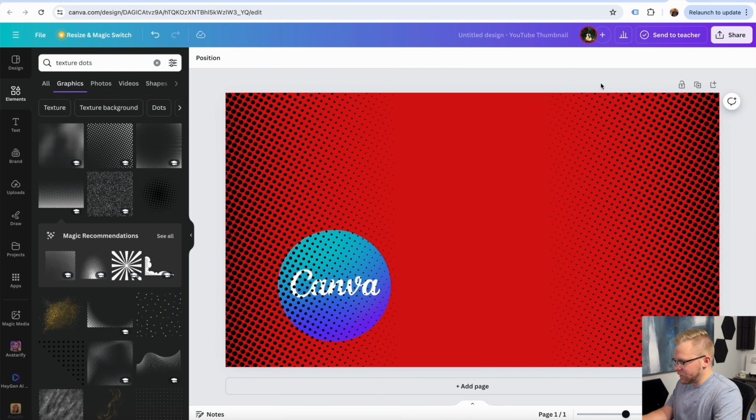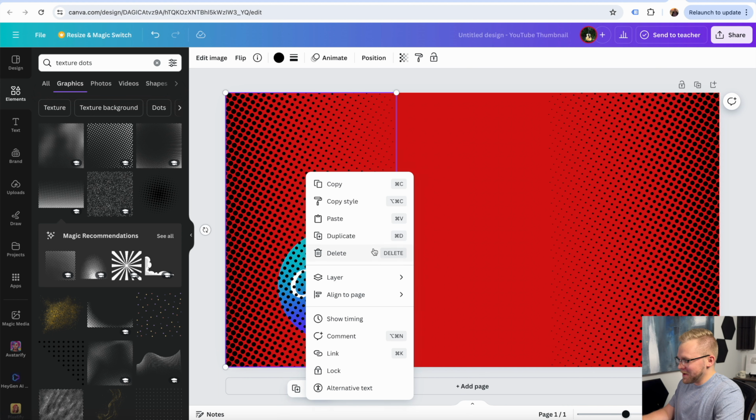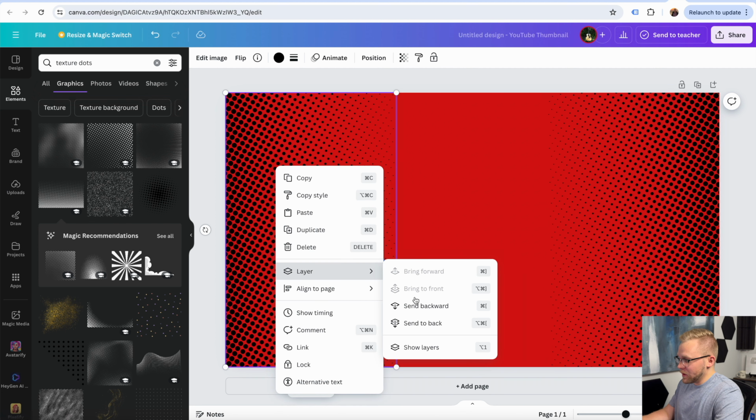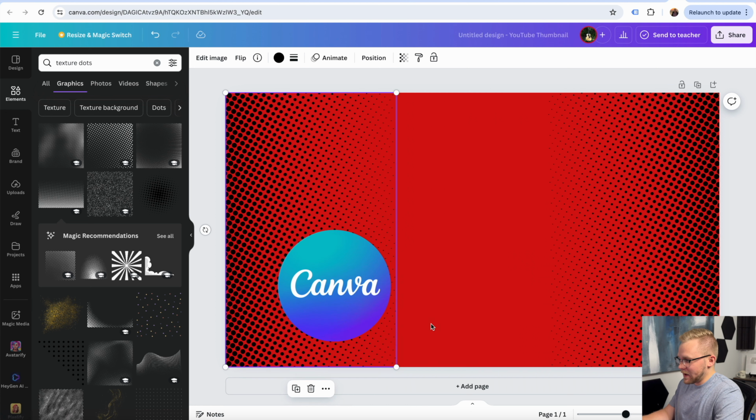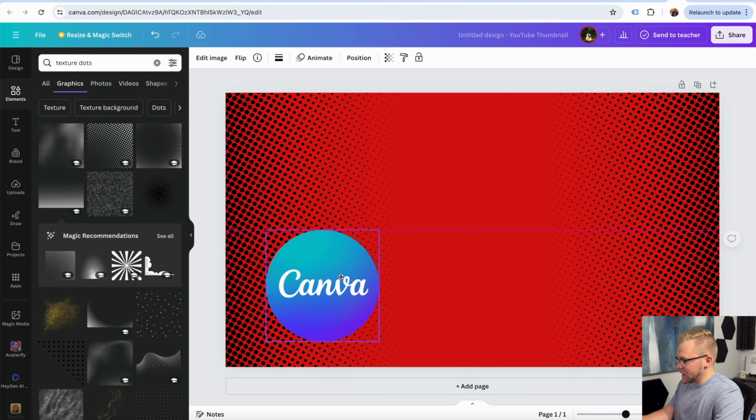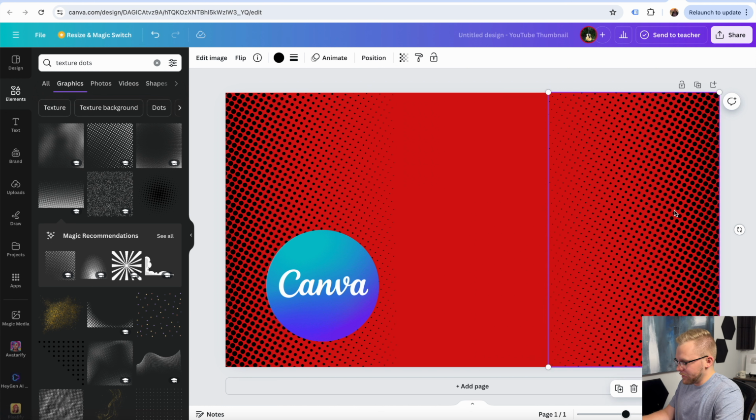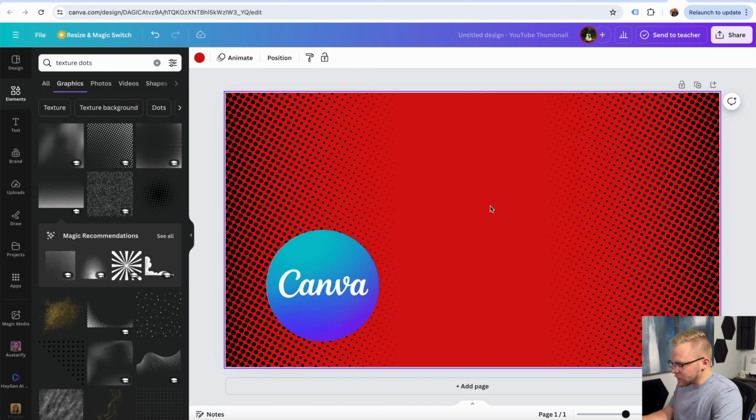Okay, so here's kind of a place to work from. Now, obviously, you see the Canva logo is behind the dots. So you're going to want to right-click here and go to Layer, and we're going to send these dots to the back. That brings the logo to the front. And I'm going to do the same thing over here in a little bit. But let's see here.